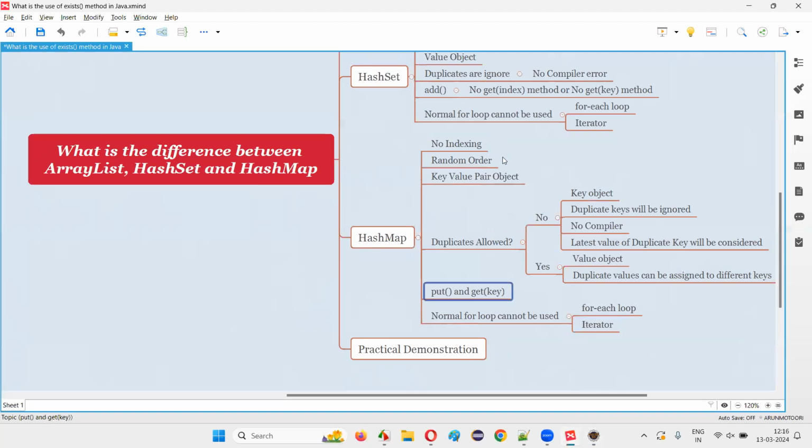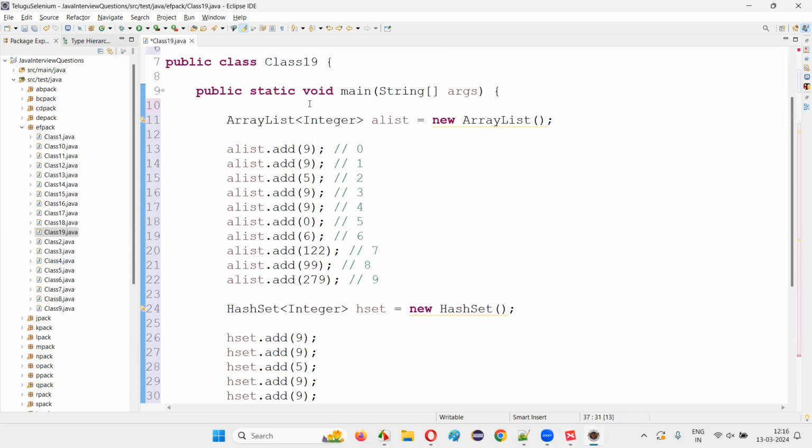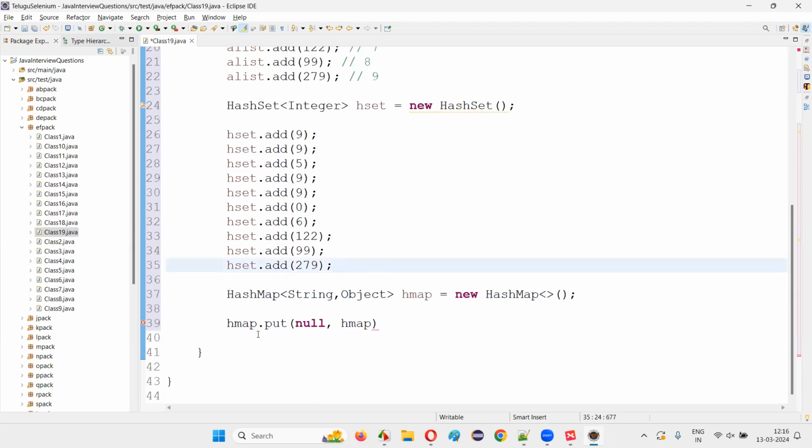And one more difference I told you, right? In array list we have value objects only. Only one type of value object you have to store: 9 value object, 5 value object, 6 value object, like that. In hash set also, all these are value objects. But in hash map we have to provide key value pair objects. The key is in string format. For example, I'll give the key as name, and here I'll give the value object as Arun.